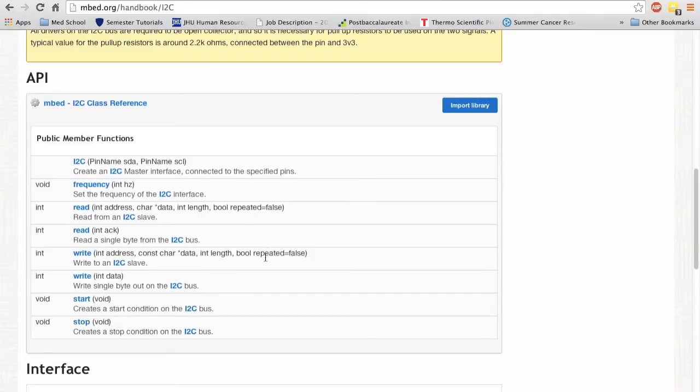The last one is Boolean repeated. This one defines whether or not you want to create a repeated start condition. This is more important if you want to actually read from the registers. So if you want to read from the registers, you set this to true to create the repeated start condition.